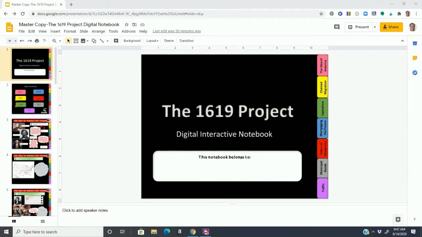So, the first question, what are digital interactive notebooks? In a nutshell, digital interactive notebooks are virtual notebooks that chronicle what students learn in a creative, engaging way. Virtual notebooks can have notes, graphic organizers, maps, charts, video responses, learning activities. And so I'm going to use the digital interactive notebook I have my daughters working on for the 1619 project to showcase what is possible with digital interactive notebooks.